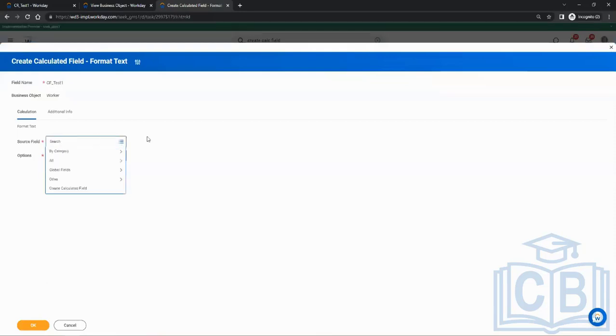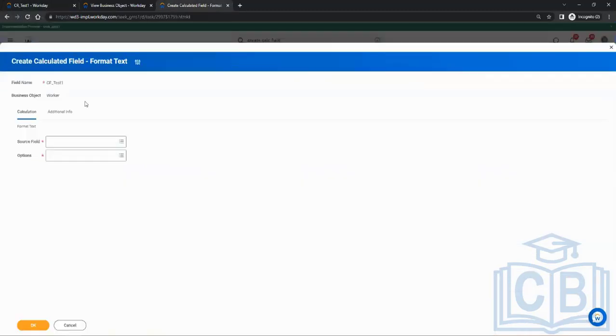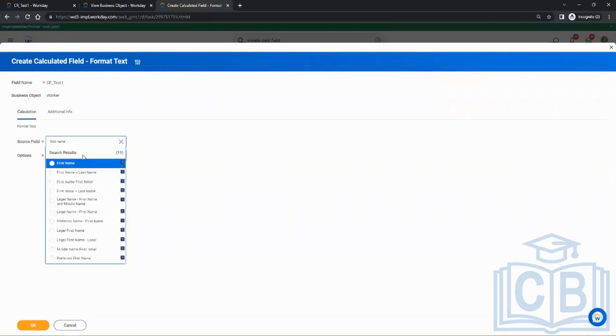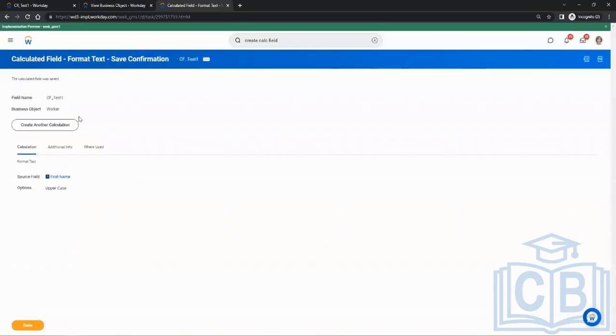Now source field. Source field means which field you want this calculation to be done on. Our field name is first name, so I will choose that. Right. Now options. What do I want to do? Lowercase, uppercase, proper case. So uppercase. Now let me copy the name and click on OK. So now this calculated field is created.